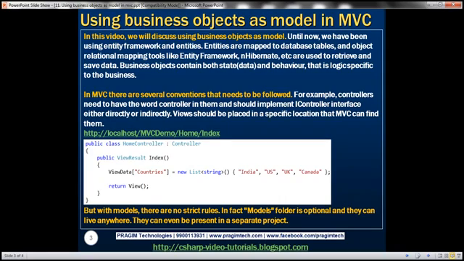In MVC, there are several conventions that need to be followed. For example, controllers need to have the word controller in them, and they should implement the IController interface either directly or indirectly. So if you look at the home controller here, it has the word controller at the end of it. And this home controller is actually inheriting from the controller class. But what did we say here? It has to implement the IController interface. Here the home controller is actually indirectly inheriting from the IController interface.